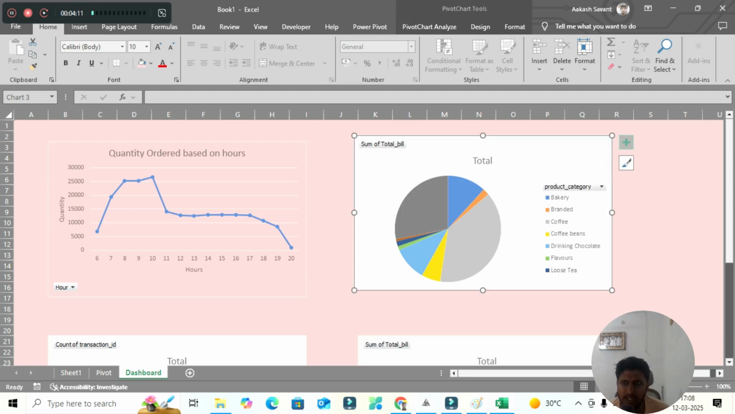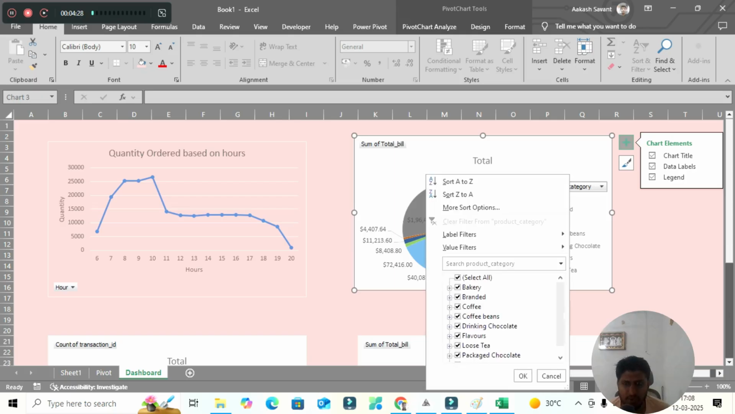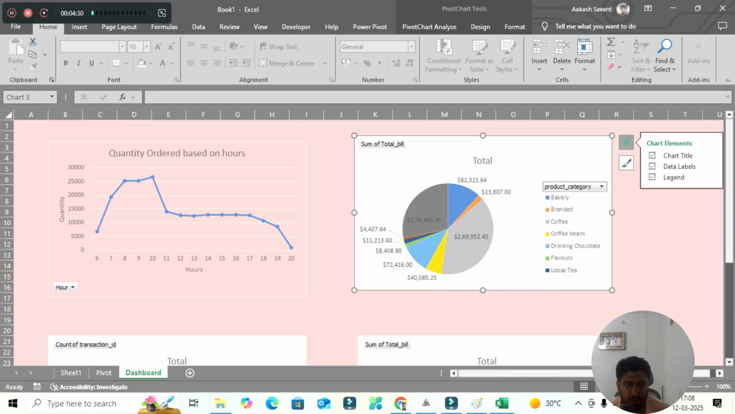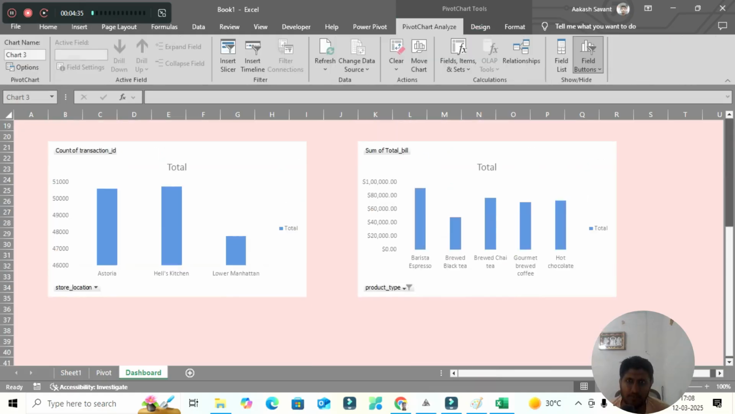Let's say I want this chart title and data labels. Let's say I don't want this particular product category. If you delete this product category, all of this gets messed up. So that is what I wanted to say. You can check out designing and formatting like this. Let's say there is a Power chart, Analyze, Design.